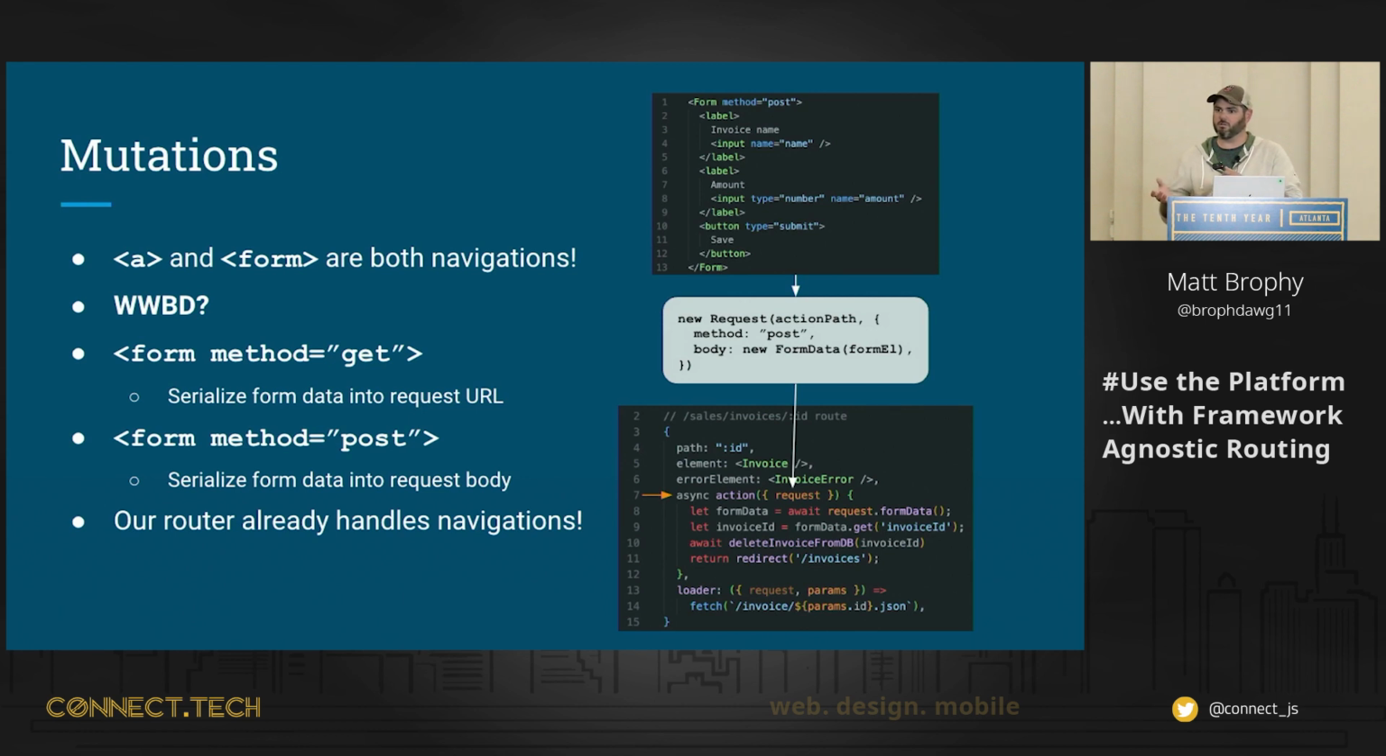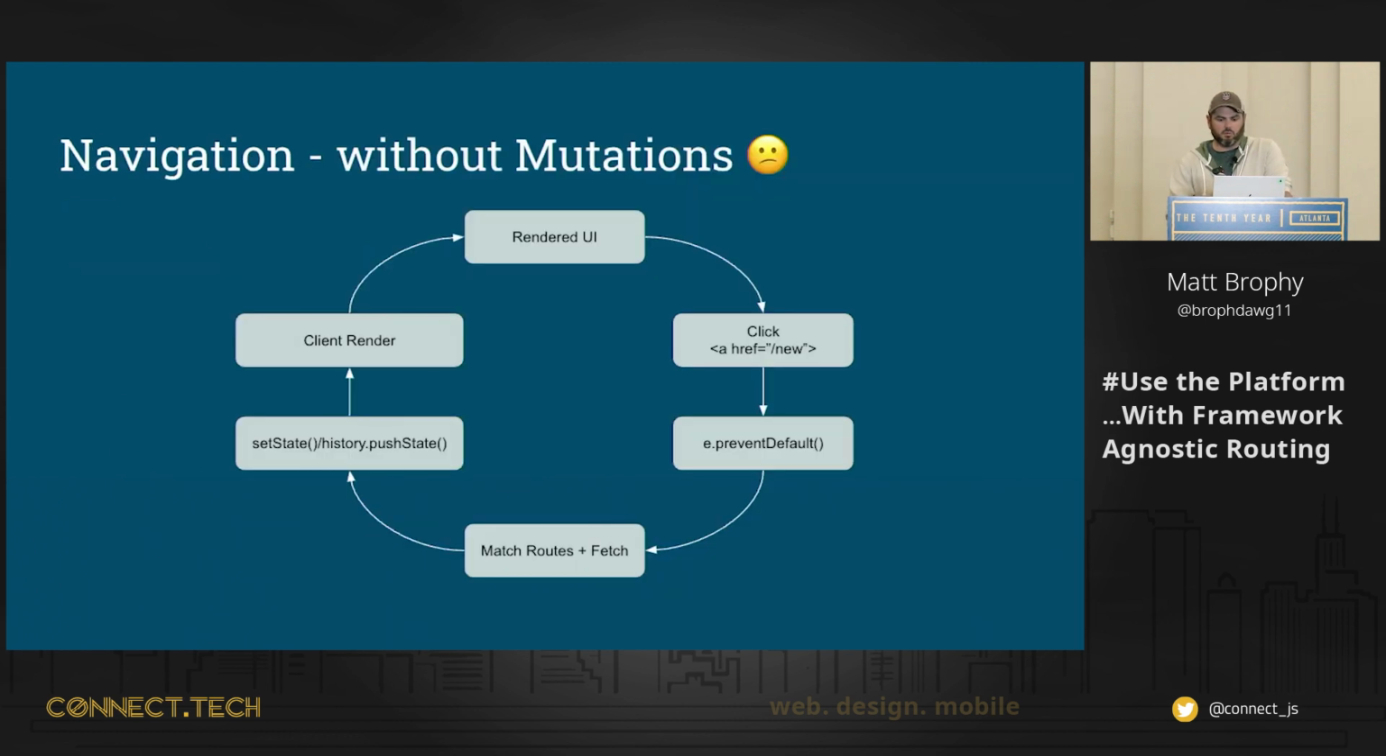We're going to hand that action a request, just like we do with the loader. Inside there, we can read the form data off the request with the request.formData method. We can use the FormData API to grab the values of the inputs that were submitted, and we can talk to our databases or whatnot, do what we have to do based on the form. And then just like we would have done in a multi-page app, we can redirect the user so that the data reloads. So let's take a look at what this looks like.